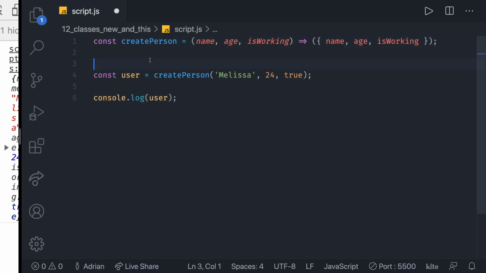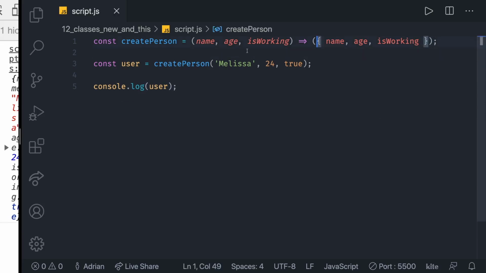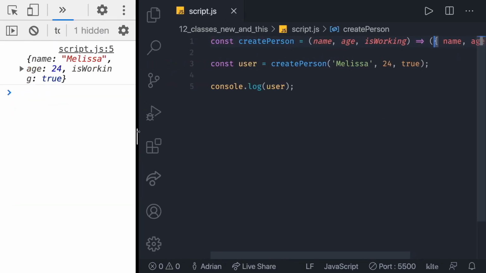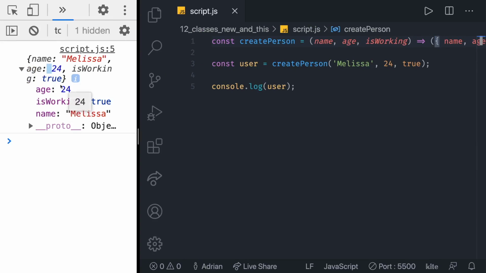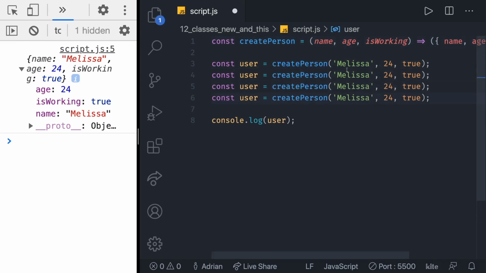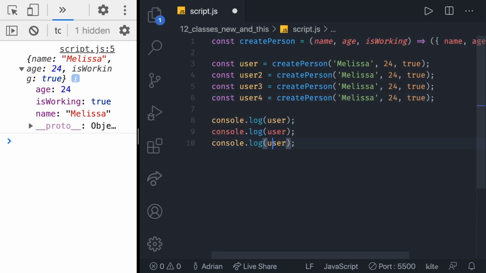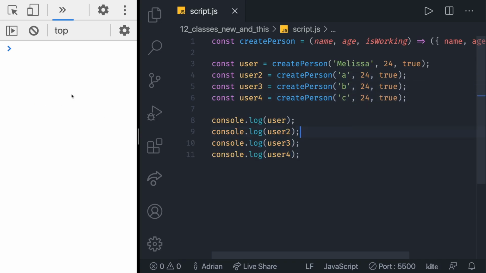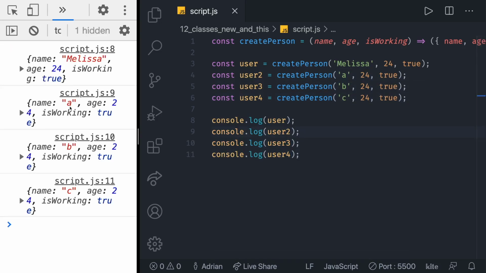Now we have our createPerson function, and it looks like this. As you can see, our output is still the same. We get back an object. This is the functional approach to solving the same thing we did before with classes. You can see we can create as many people as we want now, user2, user3, user4, and we can simply console log them. They are all following the same schema. Let's just change the name to A, B, and C. As you can see, they are there.